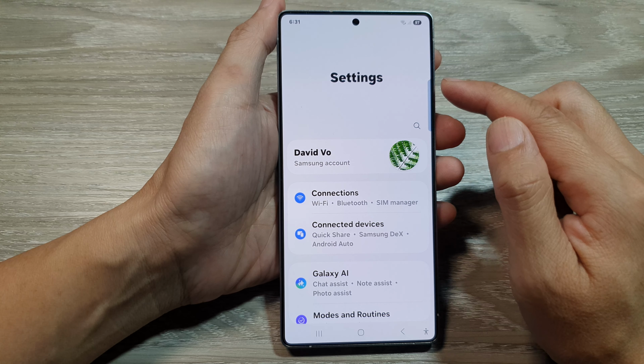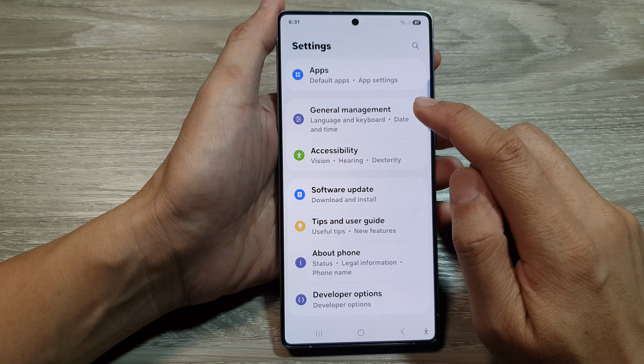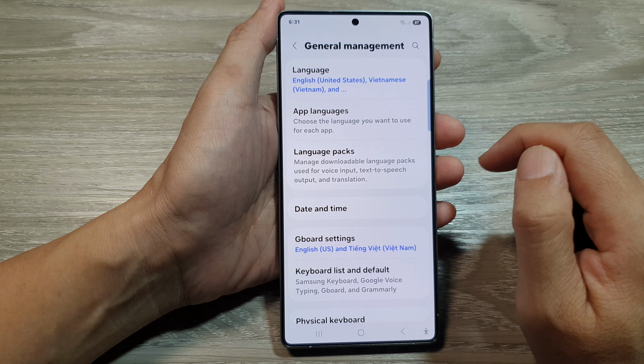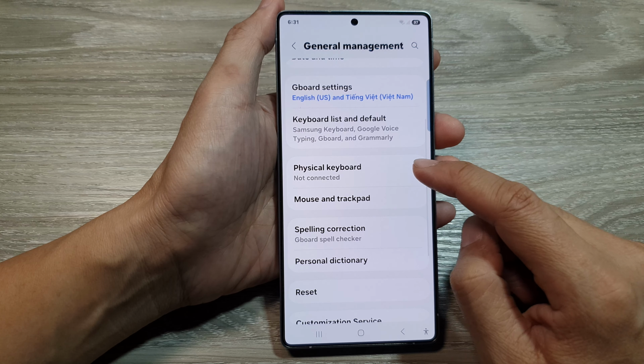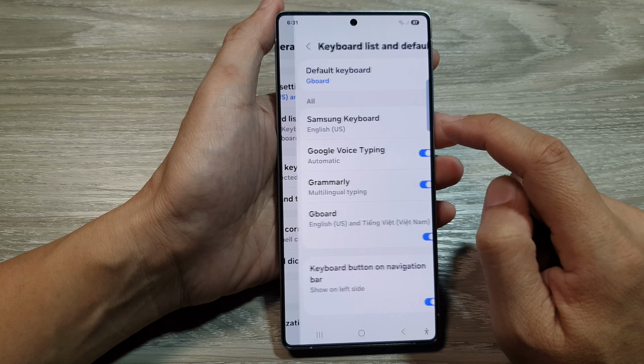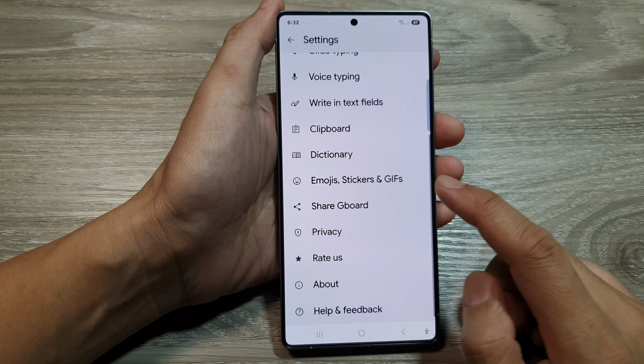Next, in the settings page, we scroll down, and from here, tap on General Management. After that, we scroll down, and from here, tap on Keyboard List and Default. Then tap on Gboard. Next, scroll down.